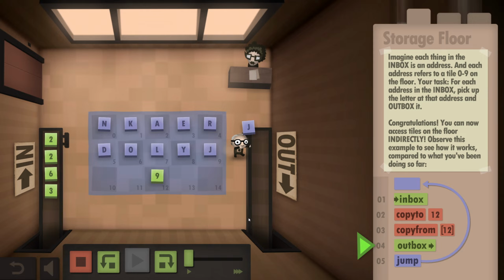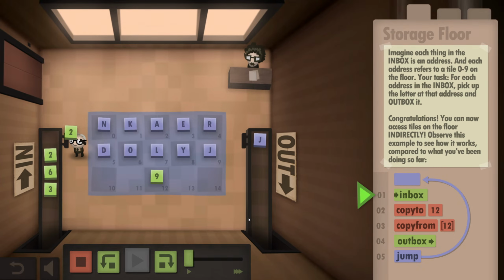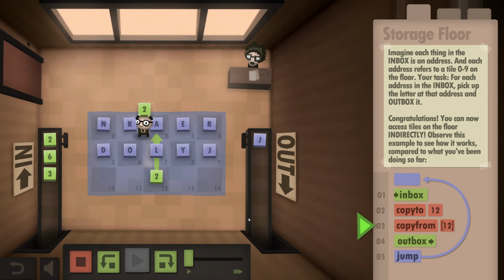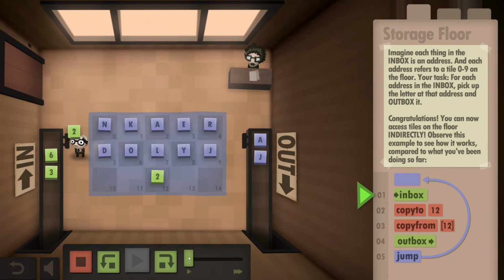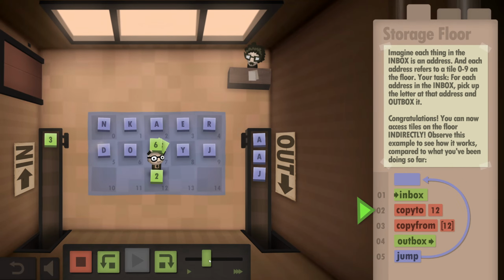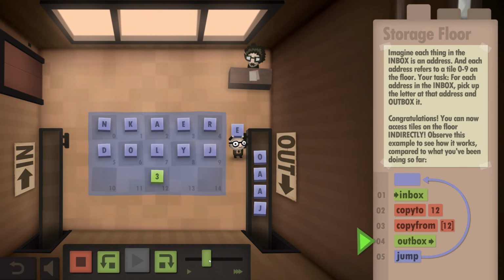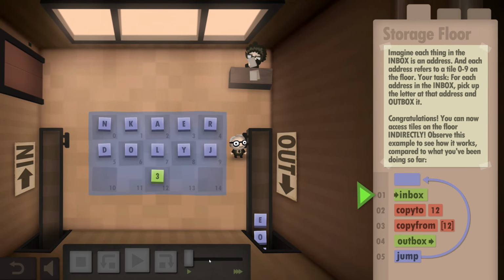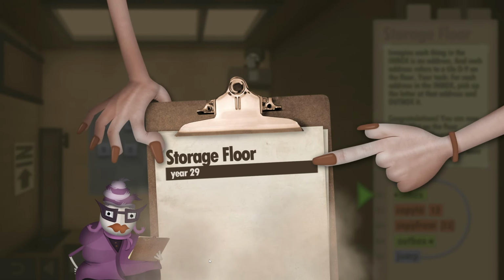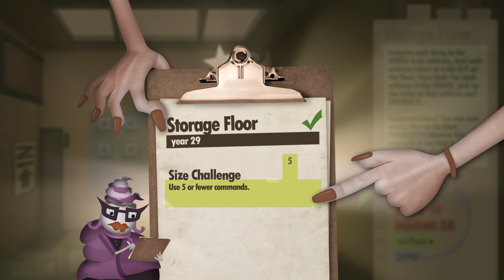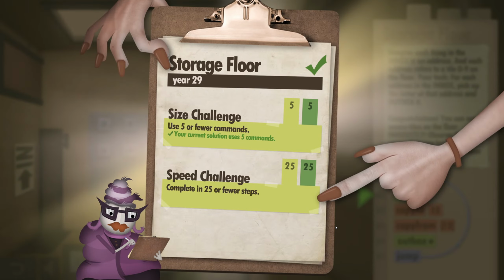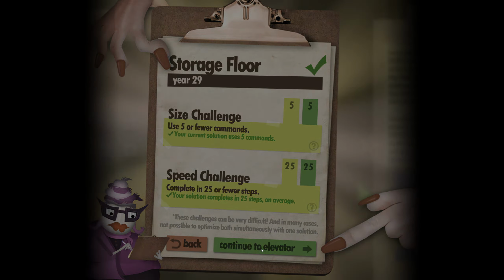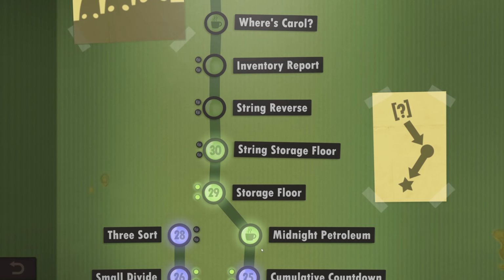Copy from that position, grab the next number, copy from that position, output. Where do we have speed, there we go. This was too easy, let's do one more level. Storage floor 29. Hopefully I get it, by the way. 25 steps, yeah. There's no way to lose that.